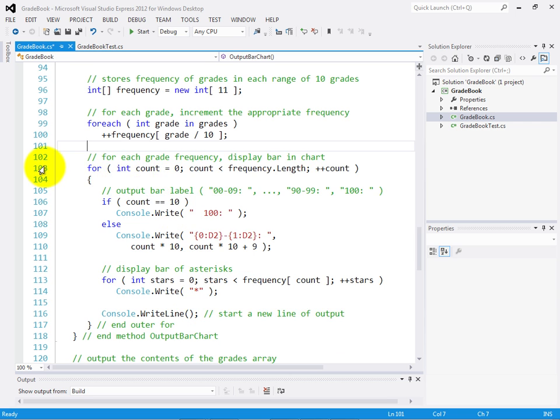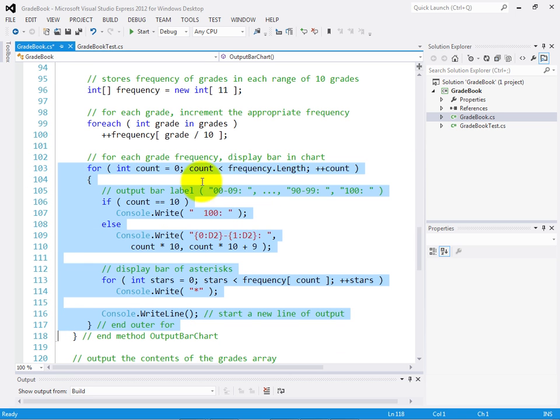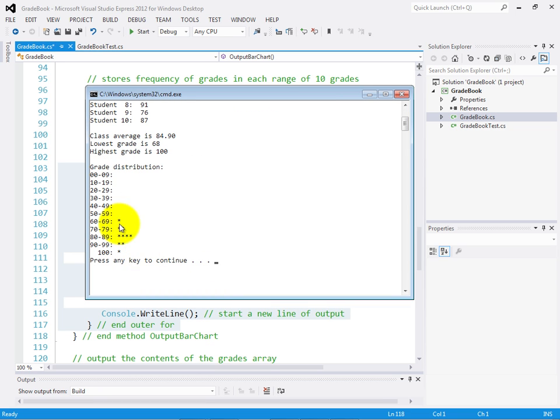And then we simply use the same for loop that we did in an earlier example to display all of the grade ranges, preceded by labels, and then the bars representing each frequency. So that produced this part of the output at the bottom of the program. In a subsequent example, after we introduce multidimensional arrays, we'll take a look at rows and columns of grades, where each row represents one student's set of grades on multiple exams, and the columns are the grades for a particular exam.